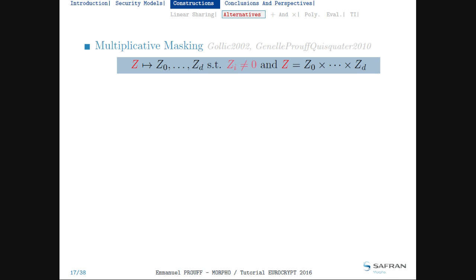So okay, just to conclude on the sharing techniques. I previously said that any linear sharing can be seen as an encoding with error correcting codes by a matrix, and the parameters of the sharing, meaning the security D and the number of shares N, are related to the parameters of the code which is used. But there are also other techniques which can be used to share sensitive data. For instance, I list here some of them. So we can try to use multiplicative masking, multiplicative sharing.